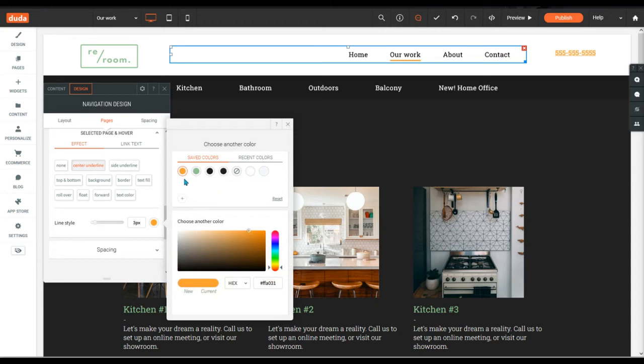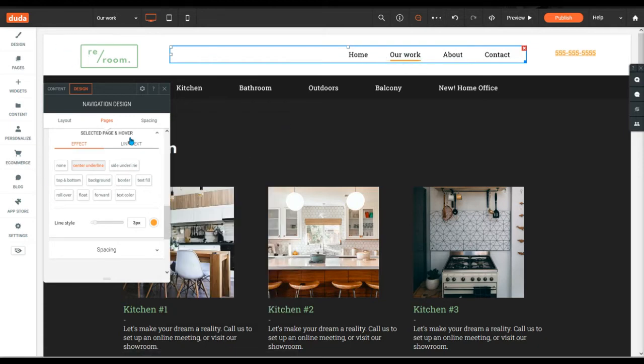Now in Duda's wisdom, you can save colors, as you can do with a lot of different website editors. But then you can immediately find the line color that you're using and add that as that, so you can match your number with your line underneath with your logo. Right? So now you can adjust the format of the link text.